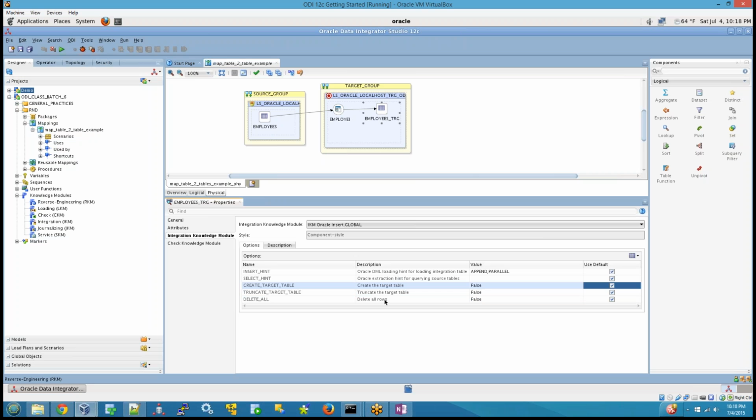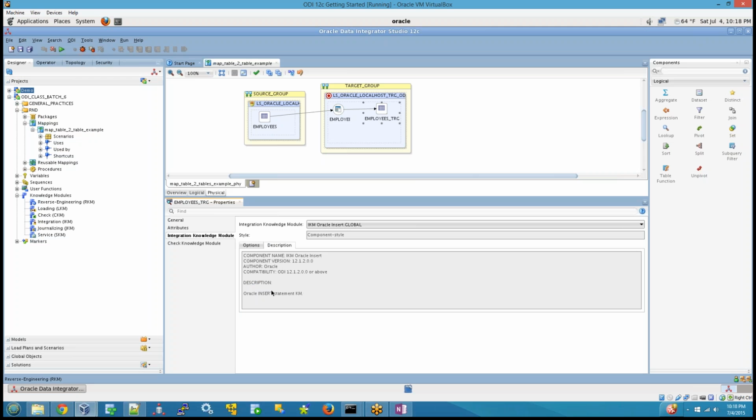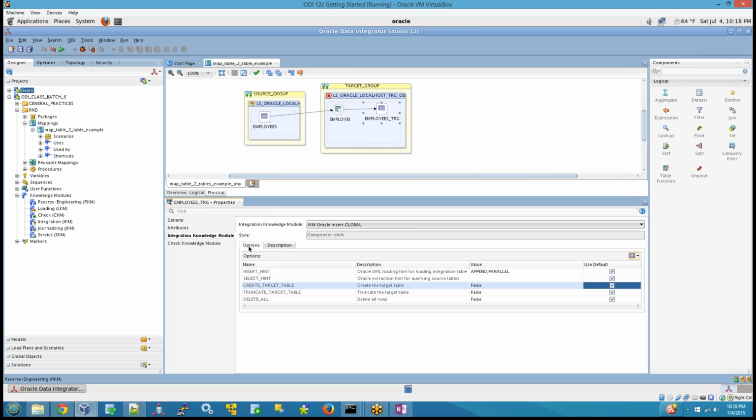So we can stop these operations, or we can control the mapping flow behavior. We can set insert hint, select a hint, create target table, truncate target table, and delete all rows from the table. Everybody is clear? Knowledge module options, we can control this operation. This is the small description of the knowledge module, component style and everything. Everybody is clear? Yes or no, please?